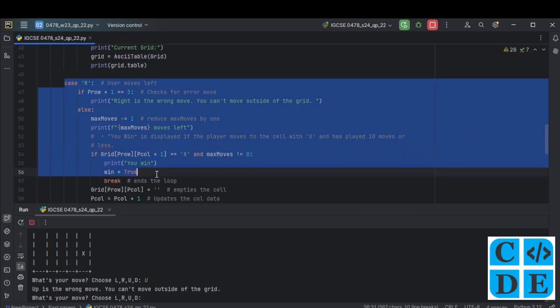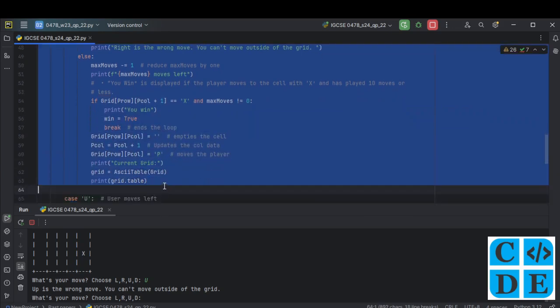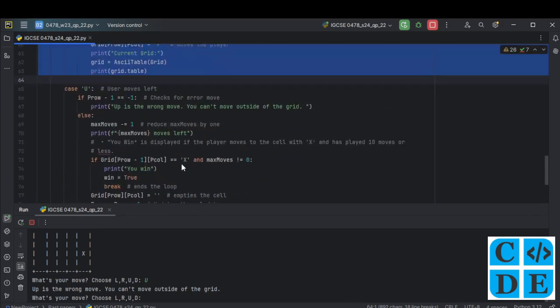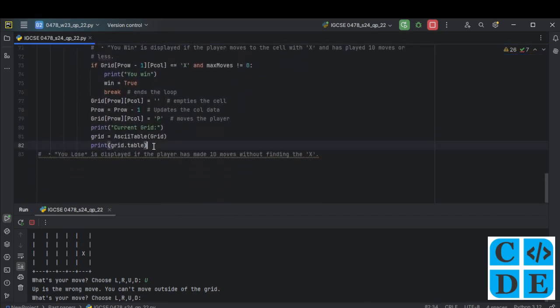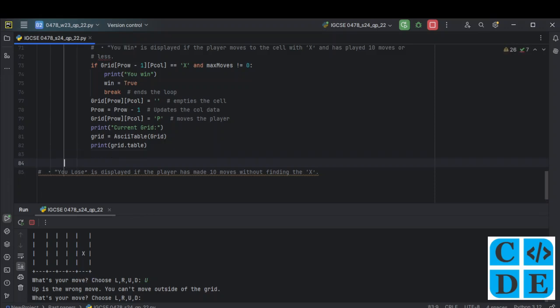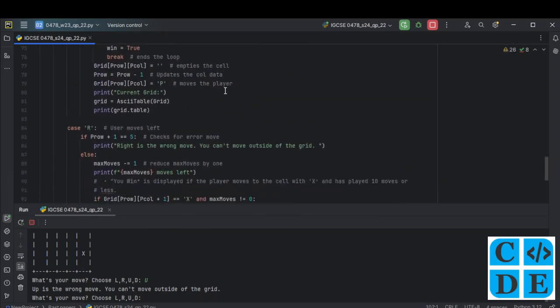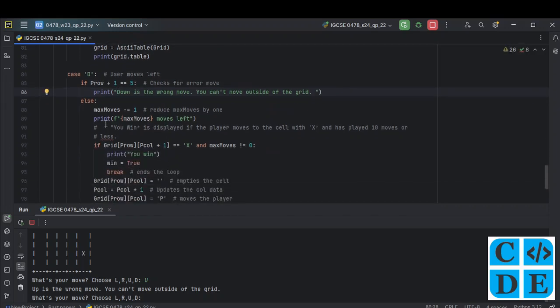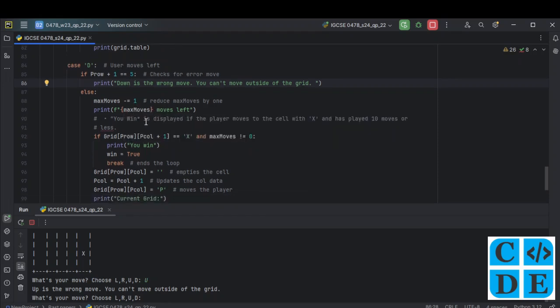Okay, so let's pick this one because it closely aligns with what we're trying to achieve. So in this case, give a space and then I'll paste it there. Okay, so this is down, which is D. If you move down, you're changing the row by adding 1. And then you print down. If the user goes outside, you print down is a wrong move, and then max move equals this. Okay, you update this number of moves left.